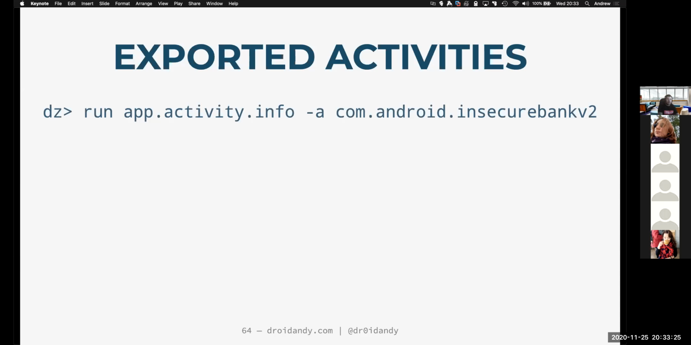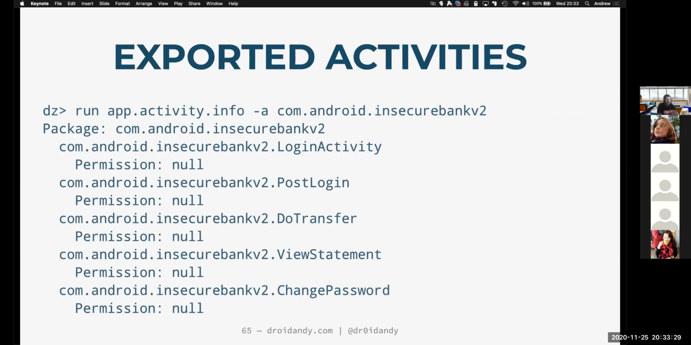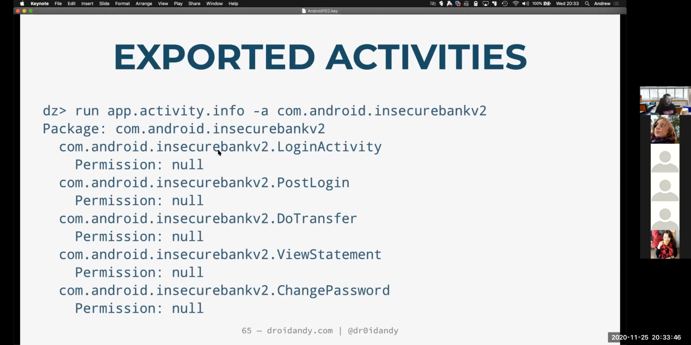So hopefully everyone's run that command, and you should get an array of 1, 2, 3, 4, 5 or 6, depending on the version of the Insecure Banking application. Probably 5, matching the screen. Permission exported activities. So it's given us the package name, which we know, and then each one of these lines here is an activity name, and then the permission required to run that activity.